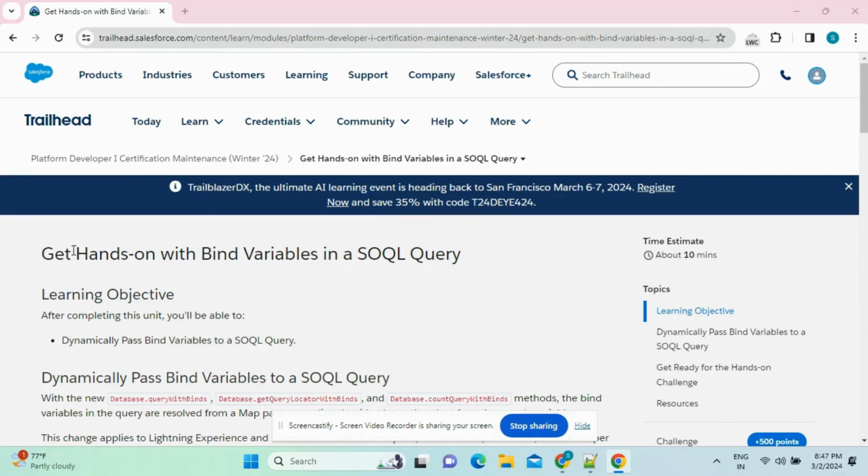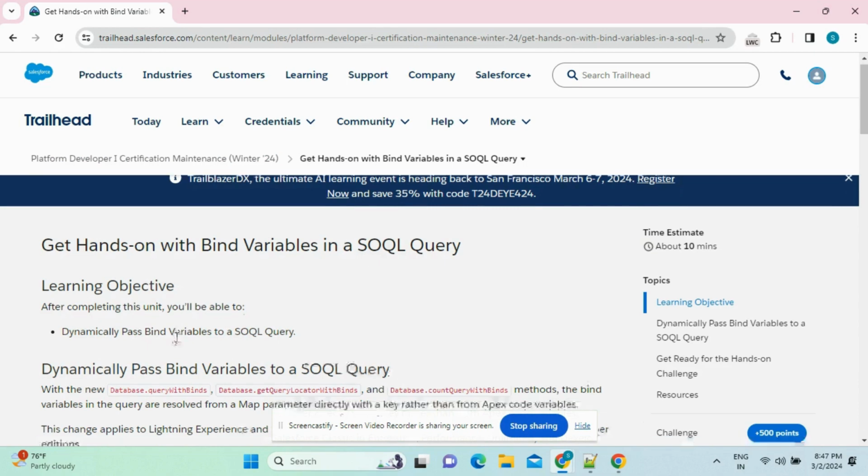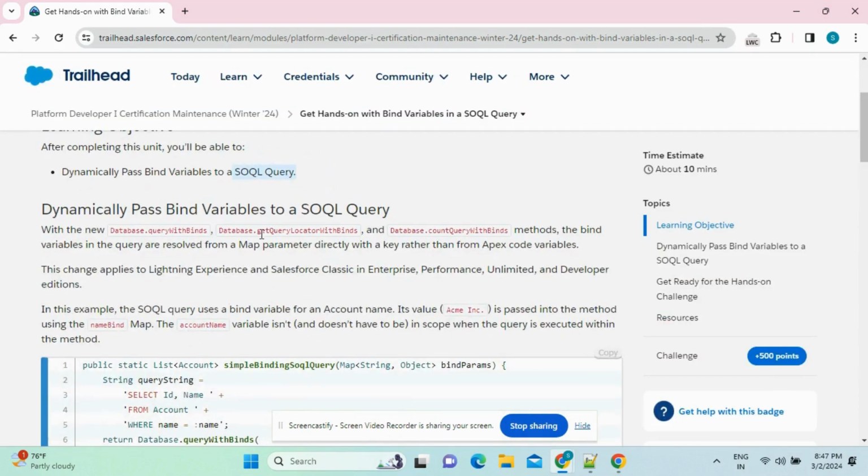Hi, today we will talk about Platform Developer 1 Certification Maintenance Winter 24. In this video, we will complete the second module, getting hands-on with bind variables in a SOQL query. Our main objective is to dynamically pass bind variables to a SOQL query. We have to pass the dynamic variable in the SOQL query, right?